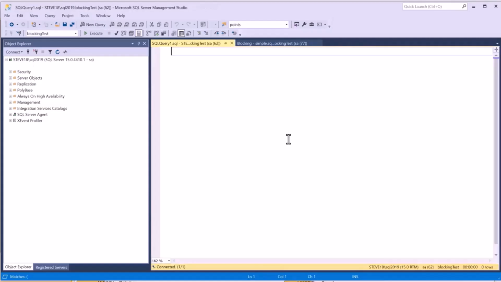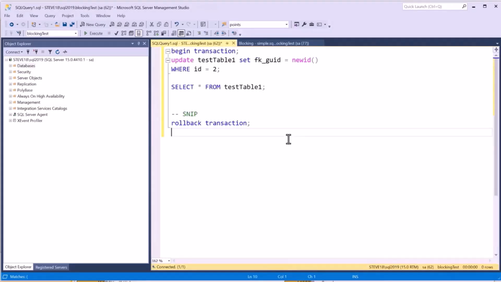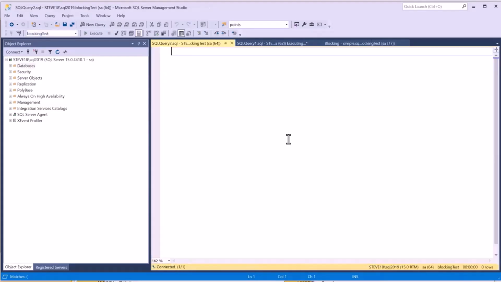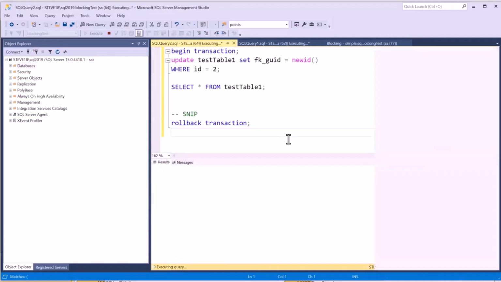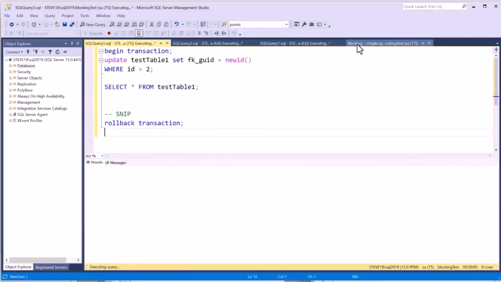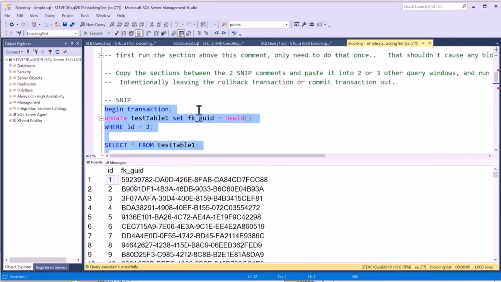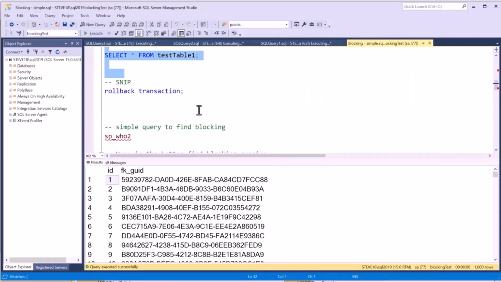But what I'm going to do in one window is leave the transaction hanging, and then there are 3 or 4 other windows. I'm going to run that same query so that it's showing up as blocking. So the one transaction that was left open is currently doing the blocking. The other 3 queries I ran there are being blocked by this.